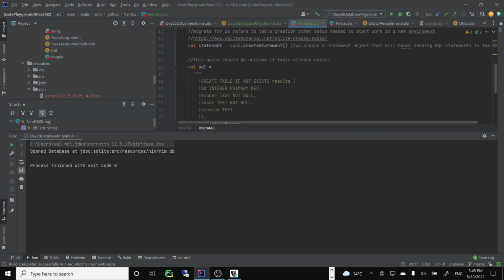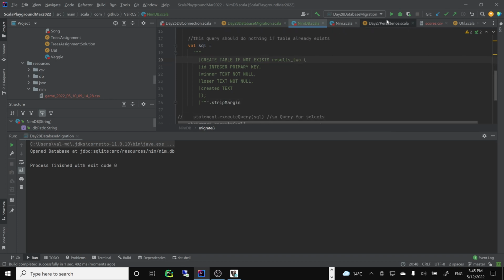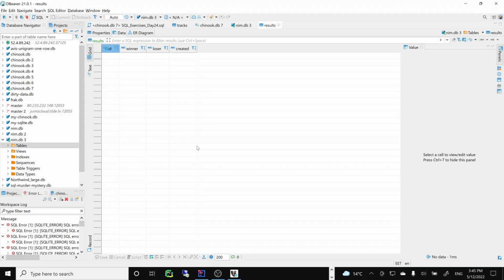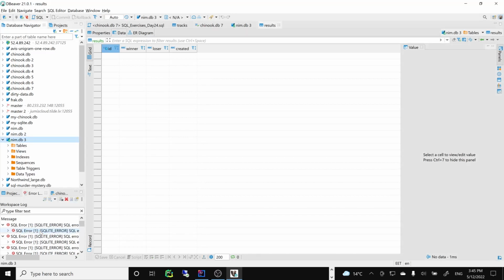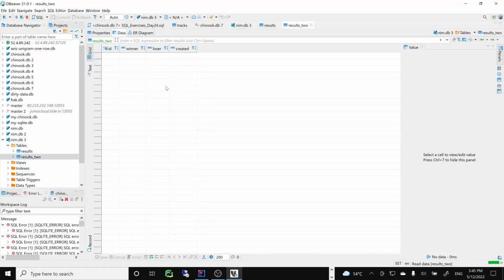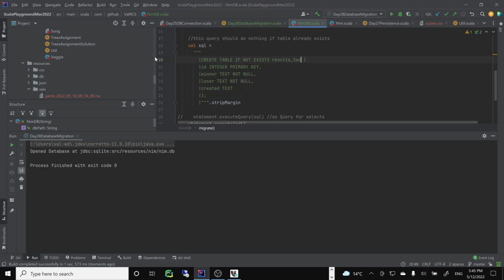Okay, let's create table results2, just to check. Let's run it again. No errors. Let's check in here. Let's refresh. Yeah, I got my second table as well. Everything works perfectly. Excellent. Let's go back to results. Again, it will keep creating tables if they don't exist. So our migration is complete for now.